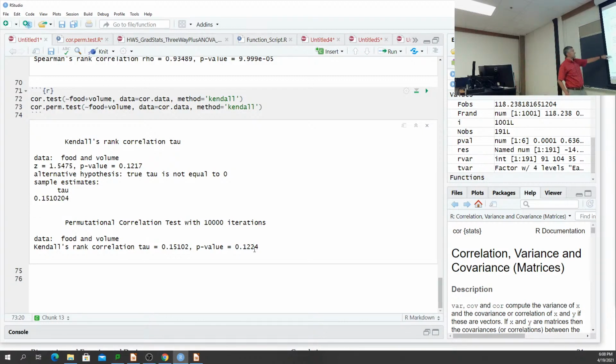But in this case, the Kendall's tau is 0.15. That's not different from 0. So even though it's 0.15 units away, it's still not significant. We would conclude that there is no correlation between food intake and volume. All right. Any questions?